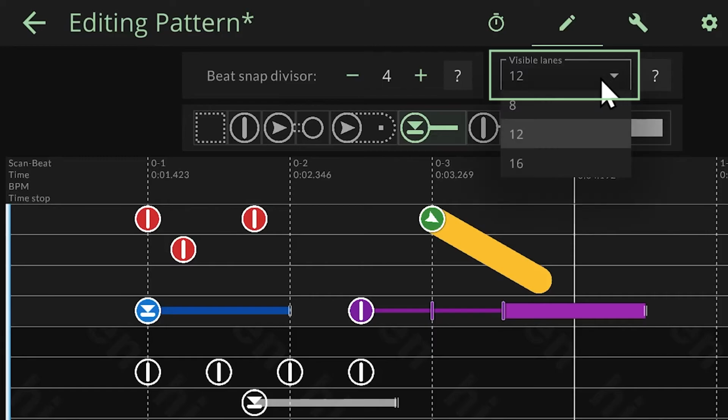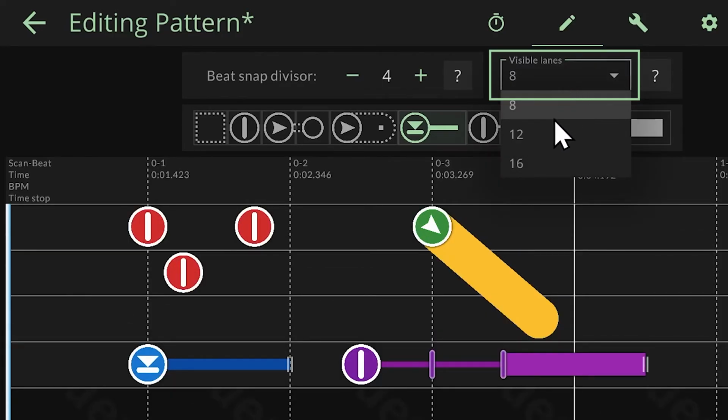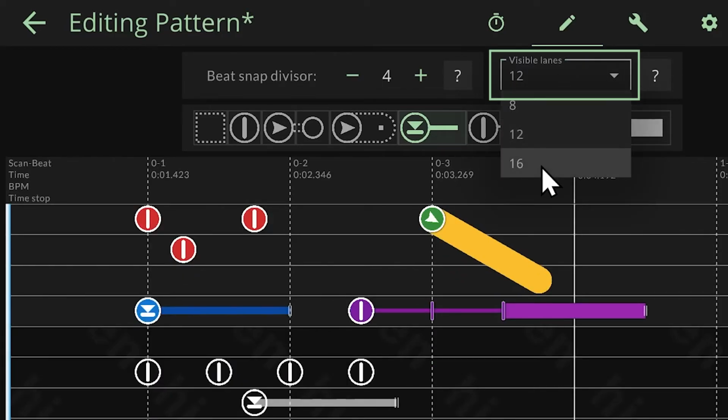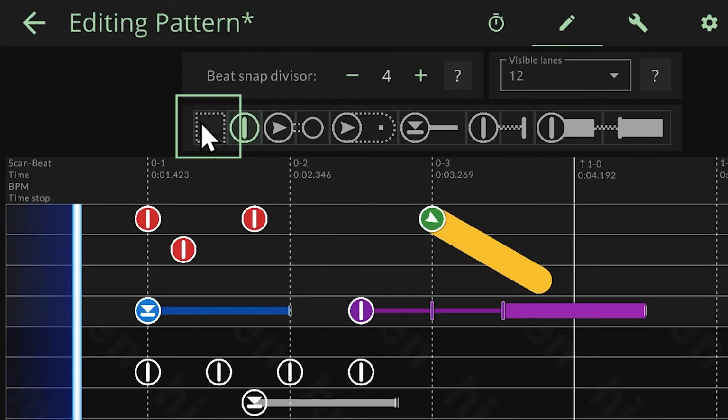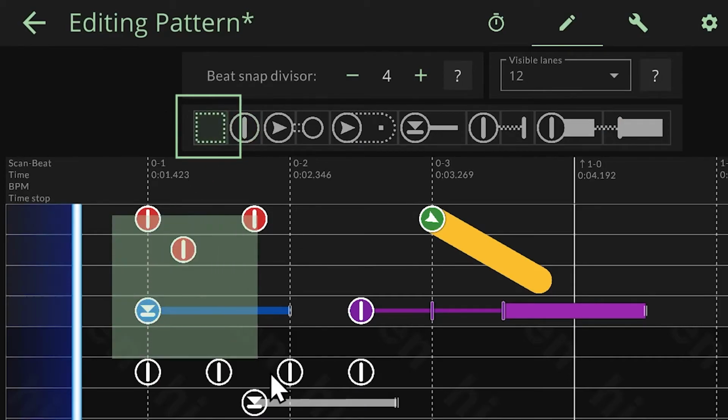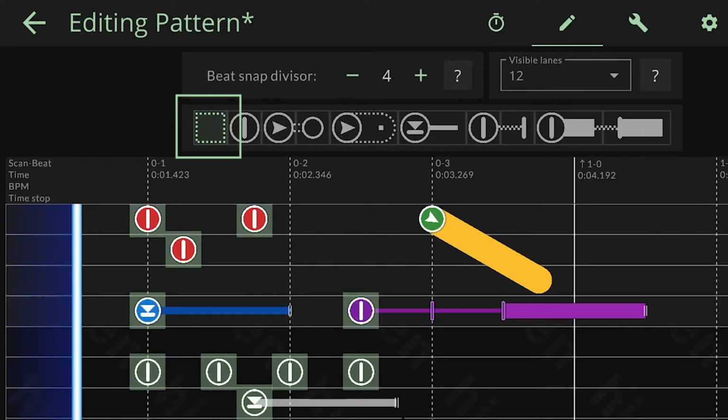The visible lanes dropdown doesn't affect the pattern, only how many lanes you can see at a time. After you place the note, you can left click to select it, drag it, or right click to delete it. You can also click this button to use the rectangle tool, allowing you to select all notes in the rectangular area.